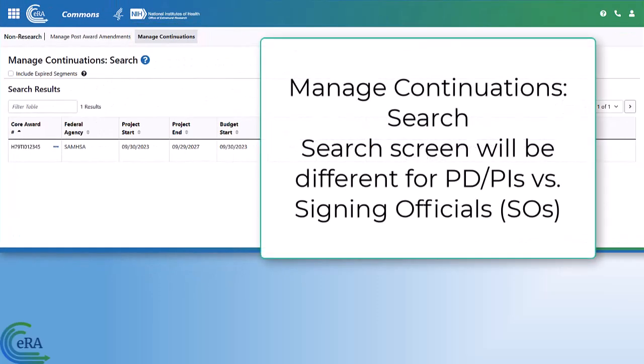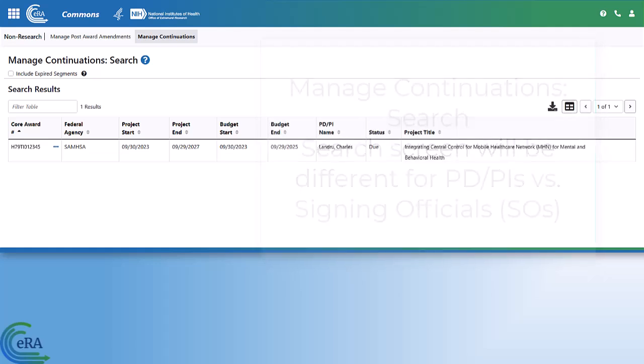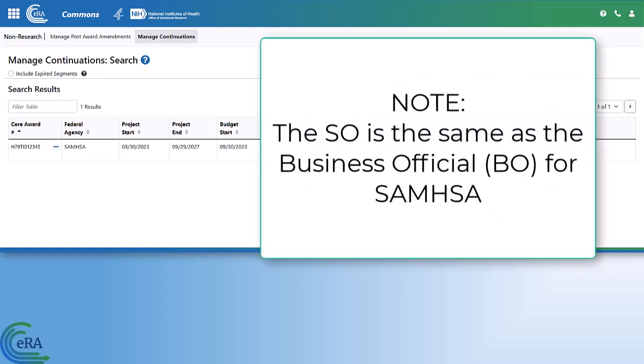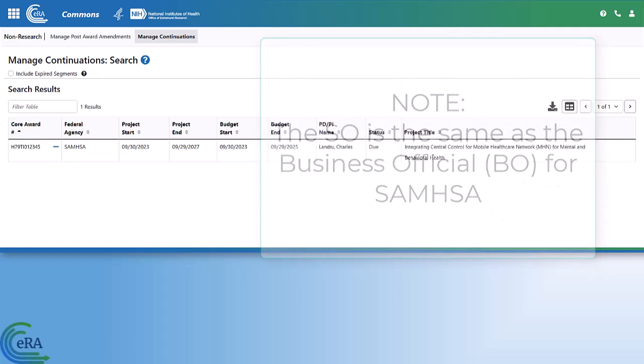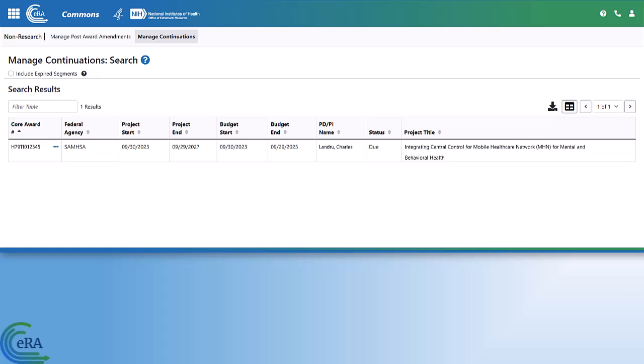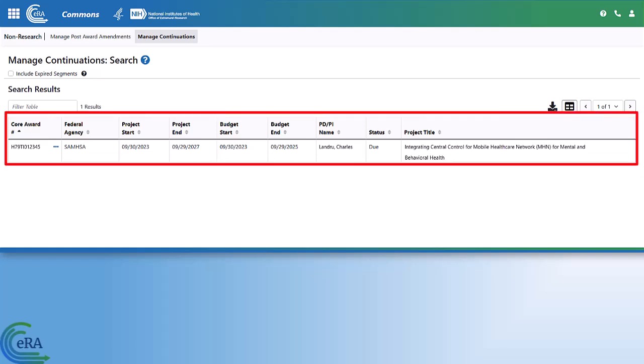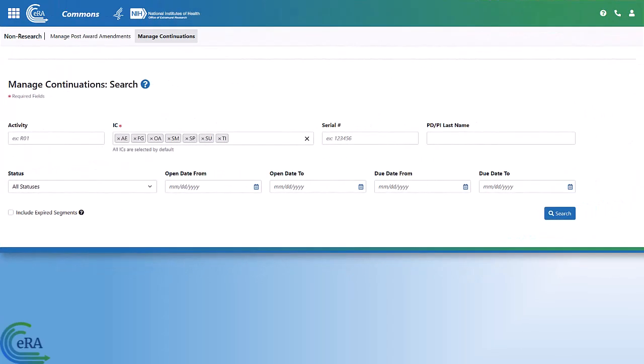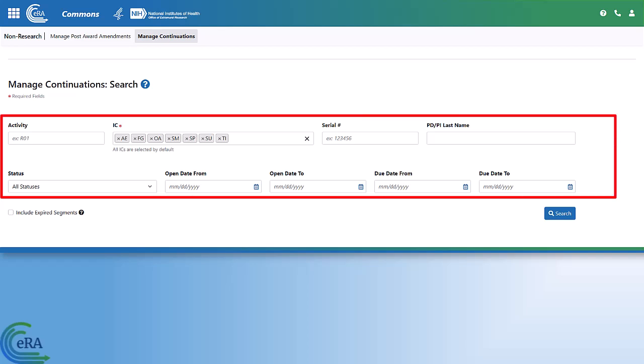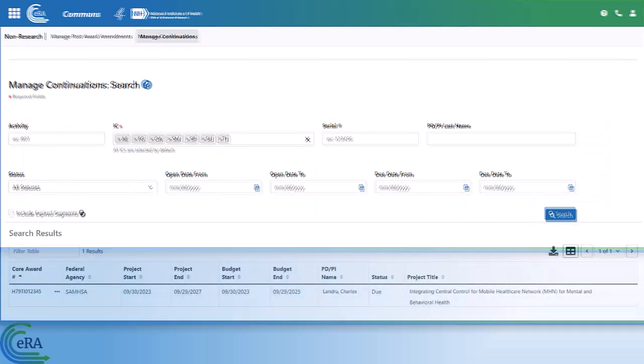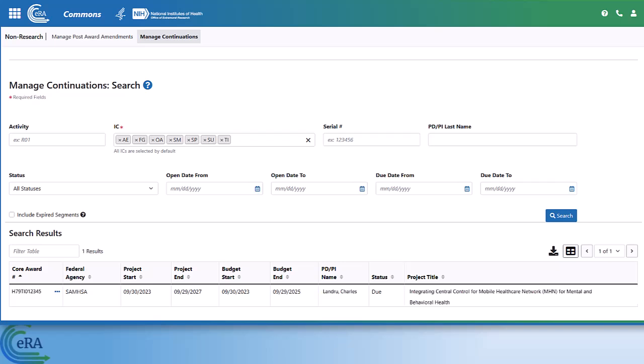The view differs depending on whether you are logging in with the PDPI role, or the signing official role, SO role for short. Please note that the SO is the same as the business official. If the PDPI signs in, they see a pre-populated list with a row for each grant that the PDPI is assigned. If the SO signs in, they can enter specific search criteria to find a specific grant, or merely select Search, which produces a list that contains every active grant at the SO's organization.